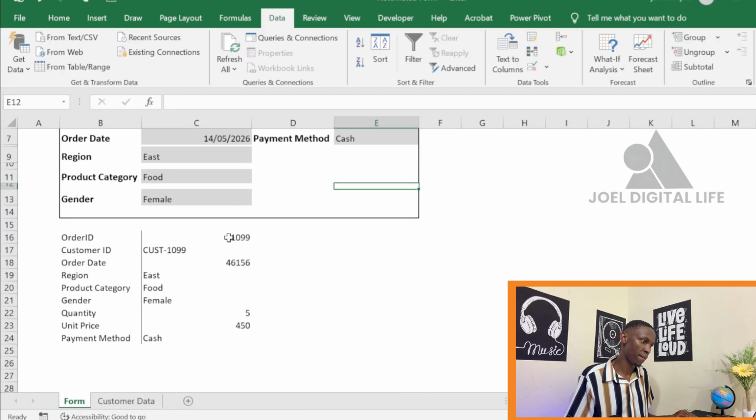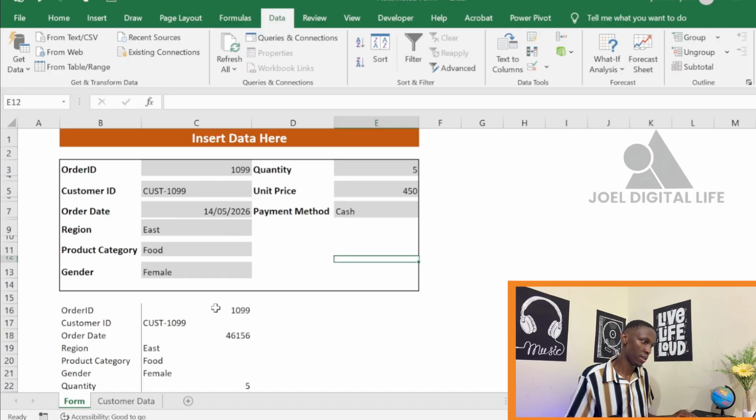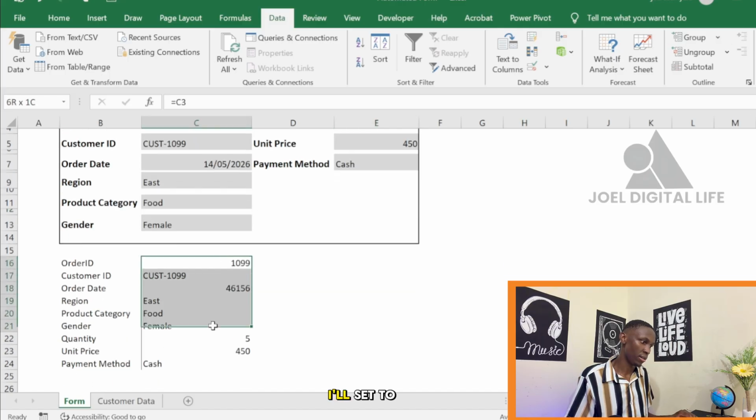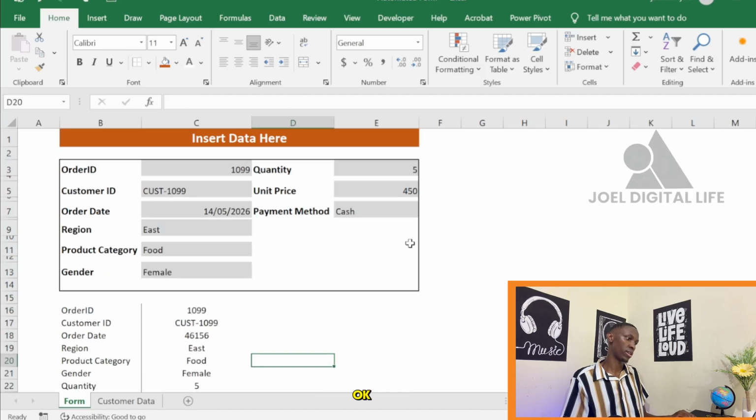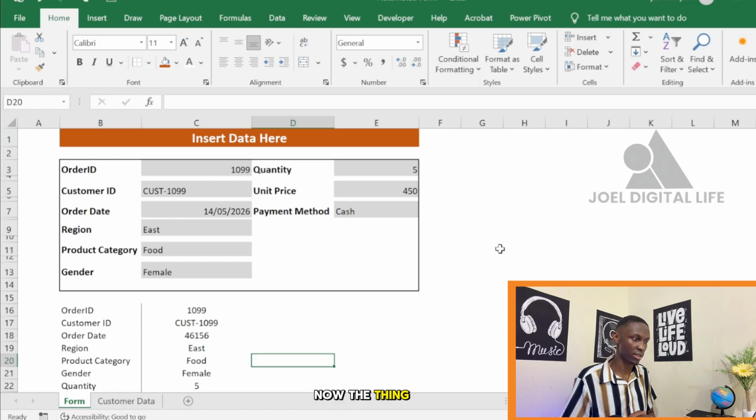Okay, I'll set to be in the middle. Come here, all entries in the middle. Okay, as you can see. Now another step is to assign micro for our work we've done so far.